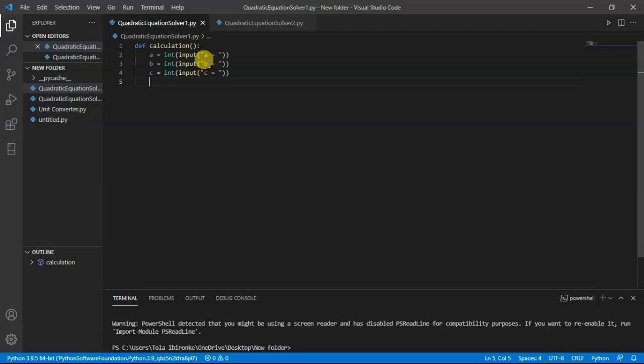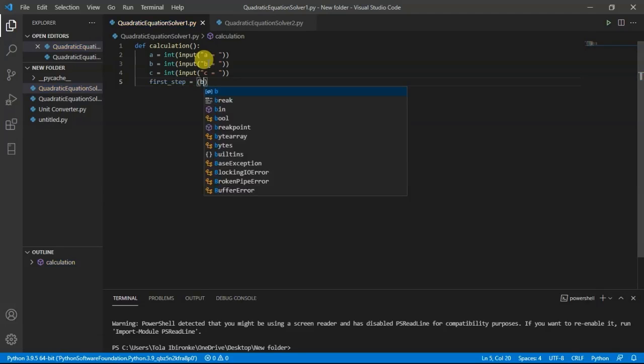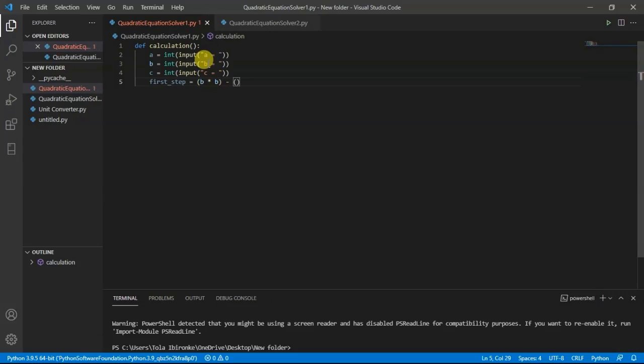So the next thing we're going to do is to break down the steps of the formula. And the first step is the one under the square root. I'm just going to name this variable first step and perform the expression under the square root sign, and that is b multiplied by b, which is b squared, minus 4 times a times c. So this is what is under the square root, and that would be our first step.